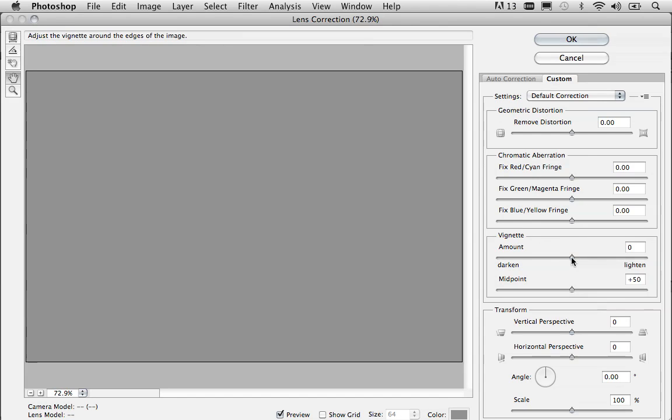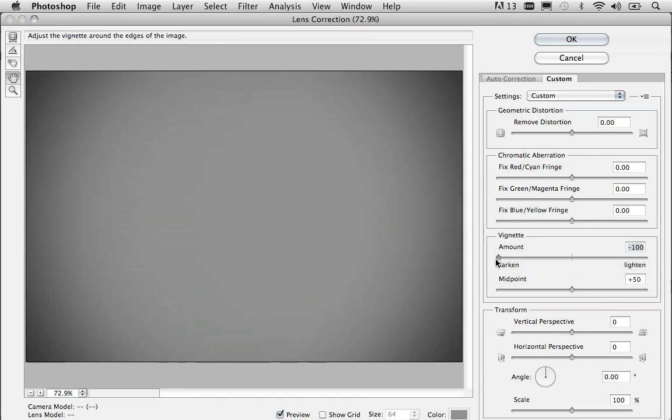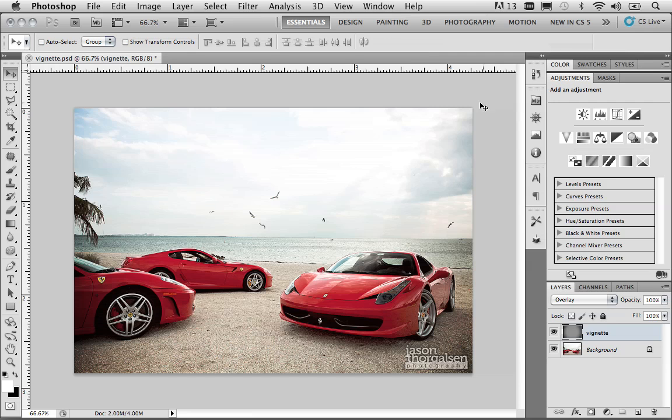What we want to do is set the vignette to a darker shade, so let's go ahead and drag it over to the left. After dragging it over to the left to whatever your liking is, I'm going to go with the most extreme value. Remember, you can always modify the opacity of the layer if you think the effect is a little too strong. But I'm going to set it to -100. Go ahead and click OK.